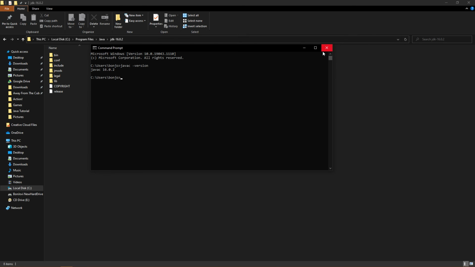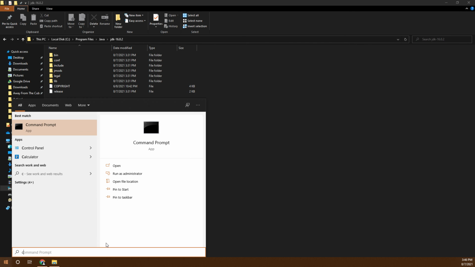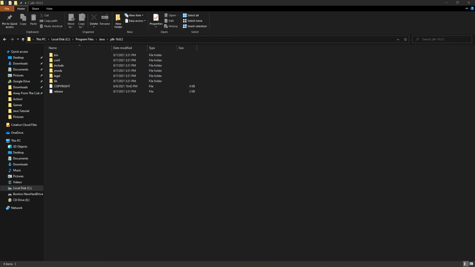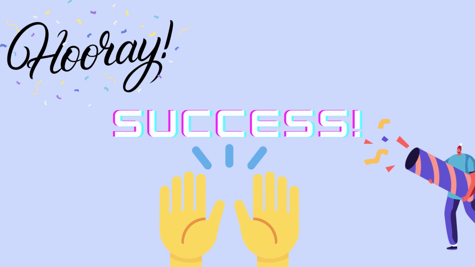But before we test it, we must close the command prompt first and reopen it again. Okay, so we're gonna type again javac -version, and then you will no longer see any error messages saying that Java is not recognized by the system. So after doing all of those, we have now successfully installed Java JDK into our system.